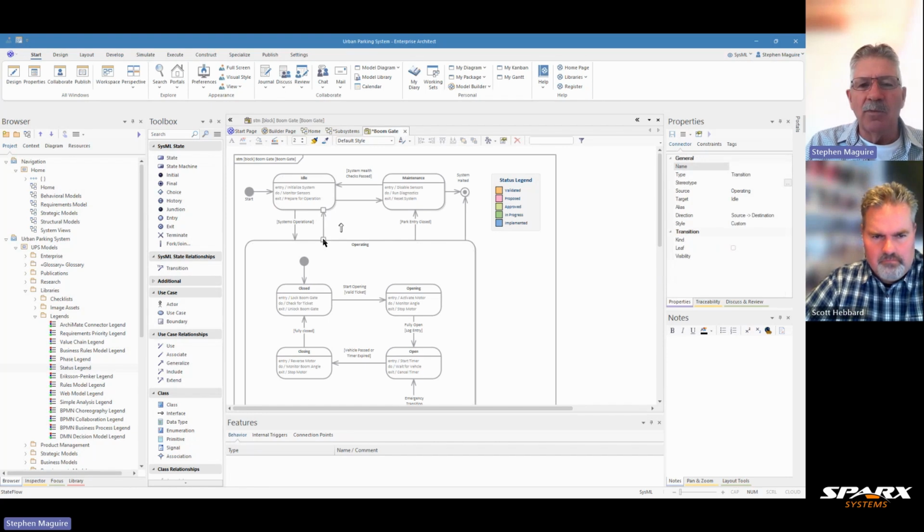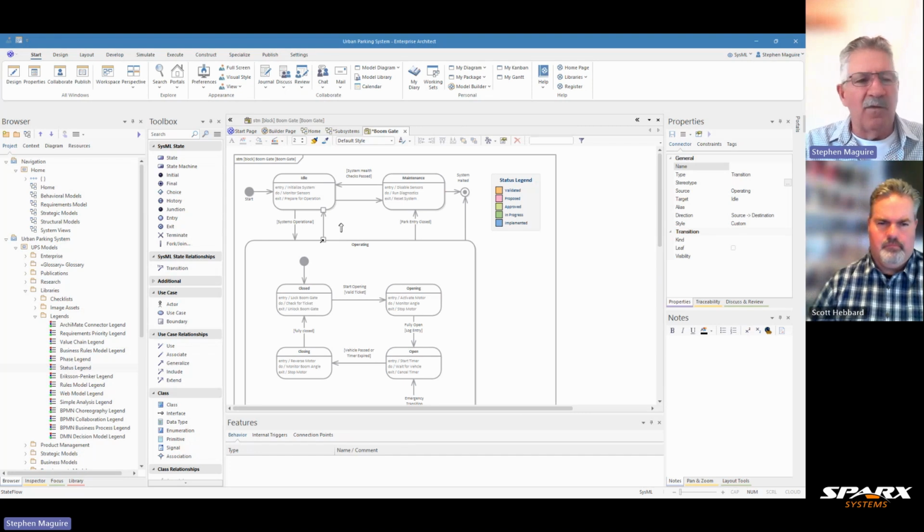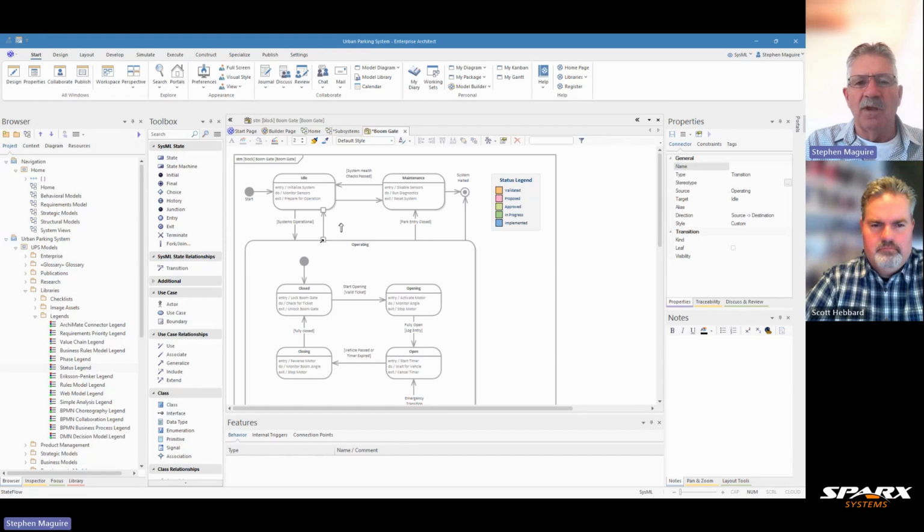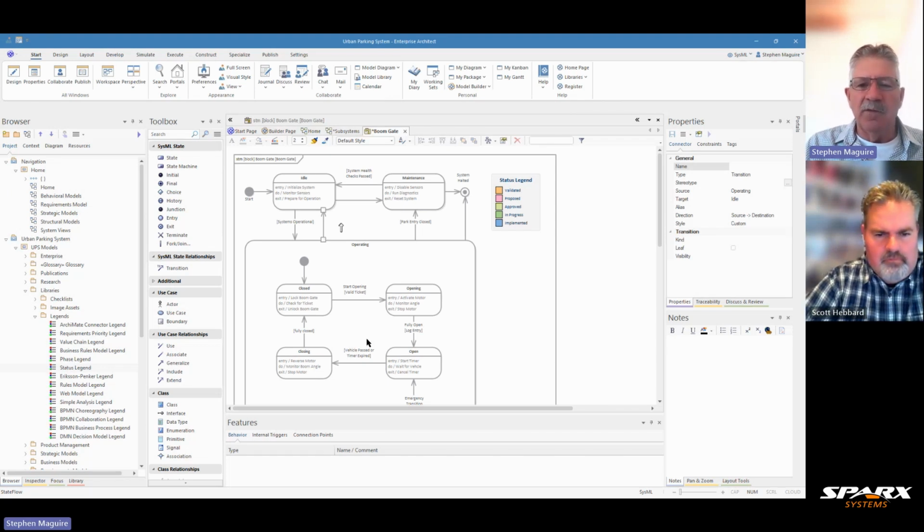We won't put a label, a guard on that for the moment, but we do have some very powerful simulation features as well, which we will cover in a later video. But I was just simulating that in my mind and saying, we're going from this idle state, we're going to the operating state, it's closed, it's opening, it's open, then it's closing again, then it's closed, and it can go back into this idle state once it's closed.